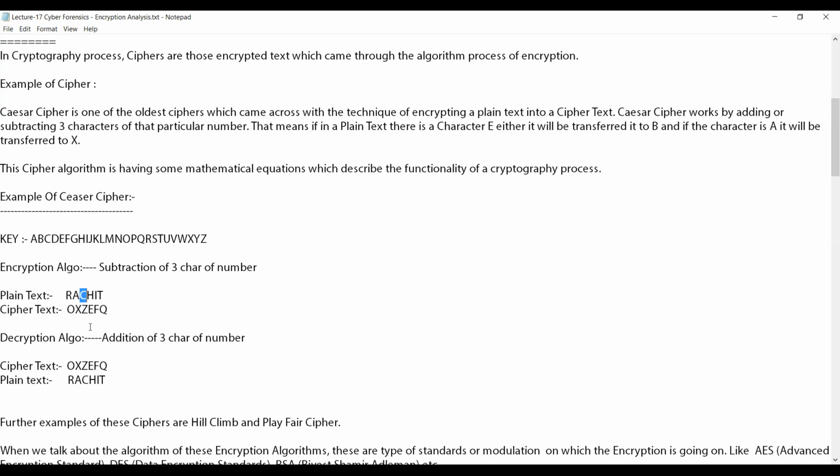Okay, for the decryption part, we are just using a reverse algorithm of the one used by the encryption. So when you reverse it, what was subtraction will change into adding. So in the adding part, take O, X, Z, E, F, Q, which we got. Now how can we convert it? Just add three characters to O: P, Q, R. R is the third one. So R is the conversion of O.